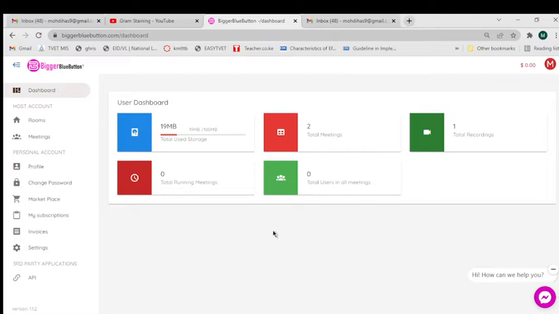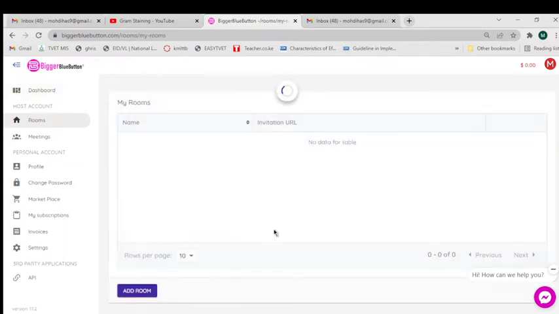So this system gives you a variety of tools to use in terms of interacting with your students. So today we're going to look at how we create a class, a meeting, and how to use different tools. So this is the dashboard. When you log in, it takes you to this dashboard. So when you want to create a class, you create a room.